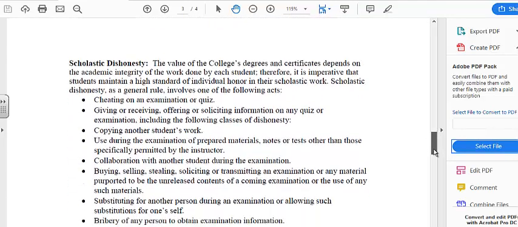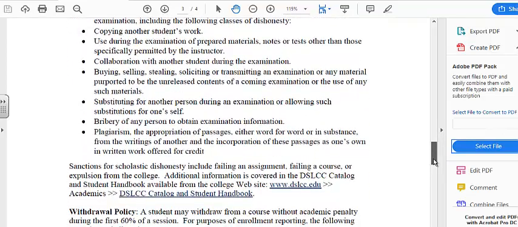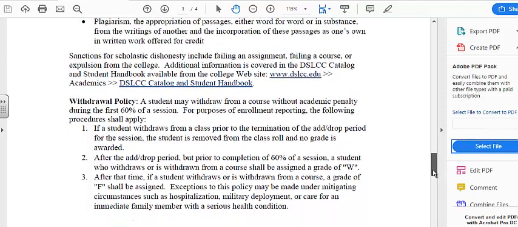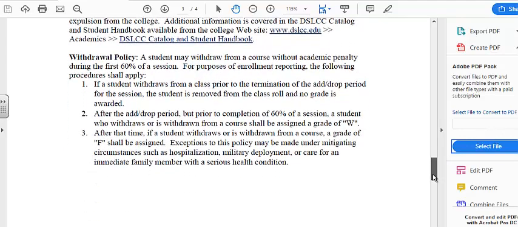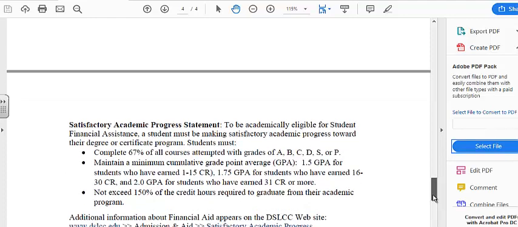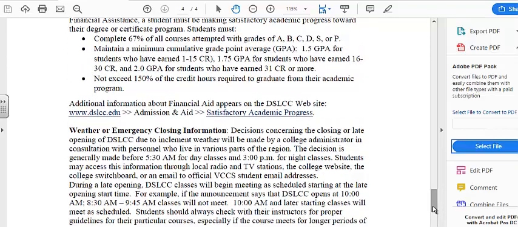Okay, and here's some things about scholastic dishonesty. You can read through that. Basically, don't cheat. The withdrawal policy is with respect to withdrawing from the class so you don't get a fail, if you're doing poorly. Satisfactory academic progress relates to financial aid. So if you have financial aid, make sure you understand that. And we don't need to worry about weather since you're taking this class online.